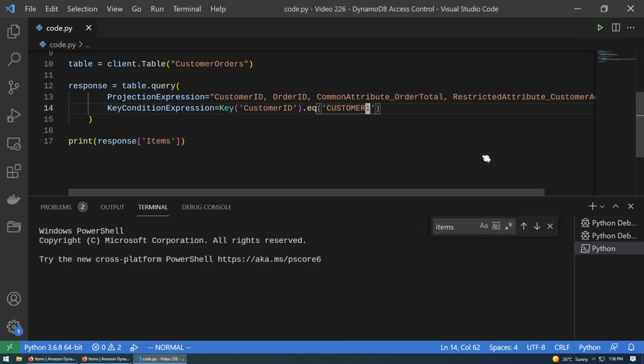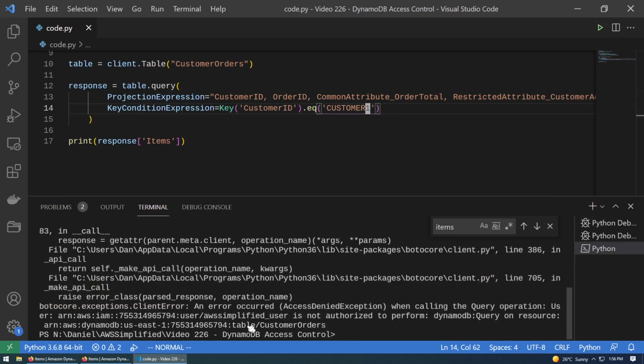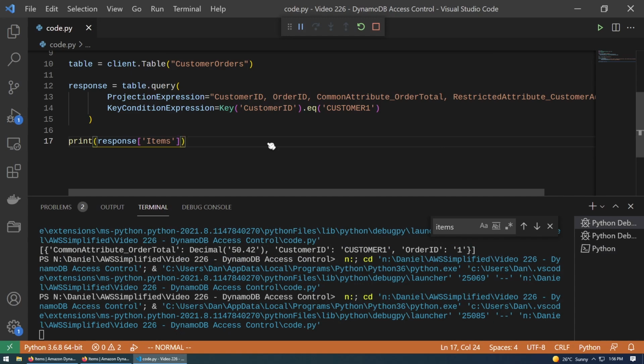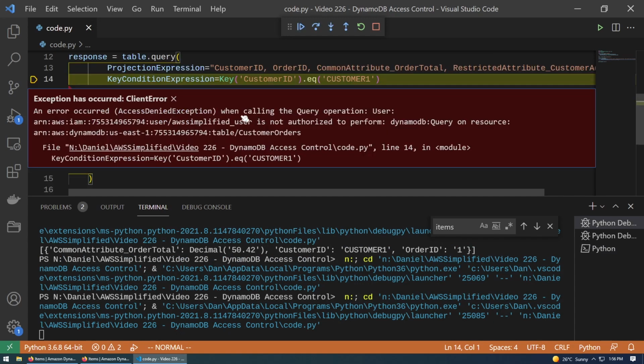And if we just run this again, we should see that, yeah, we got an error occurred when calling the query operation. This looked a little different. Let me do it the same way I did it before. So we get that pop-up. Yeah, I was using the debugger. So when calling the operation, user blah, blah, blah is not authorized to perform DynamoDB query on resource, blah, blah, blah.